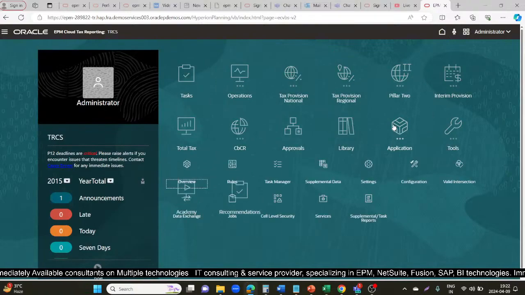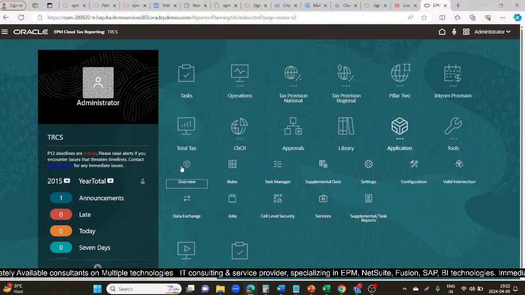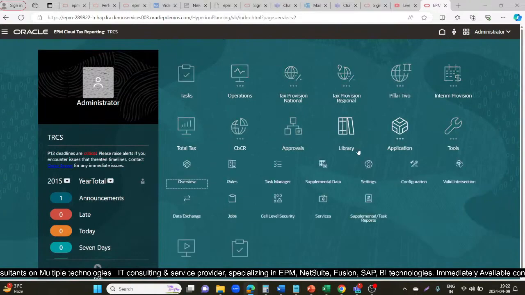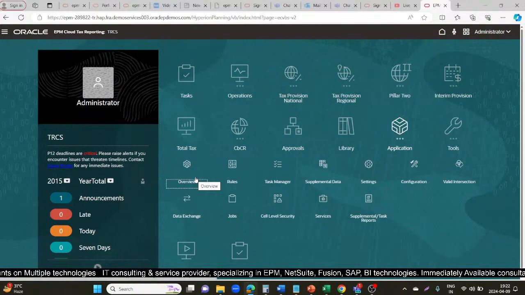Now under application, we have the overview card, and the consolidation, whereby we can view the entire ownership structure for all the organizations in my entity hierarchy. My parent and child hierarchy can be seen through this particular feature as well, and I can assign different ownership percentages through this particular feature.